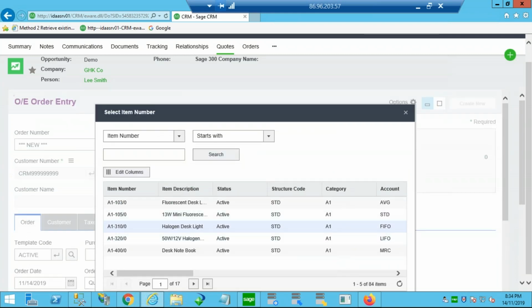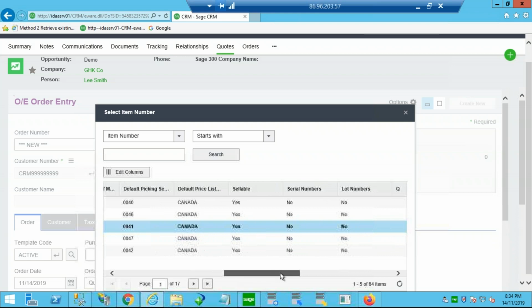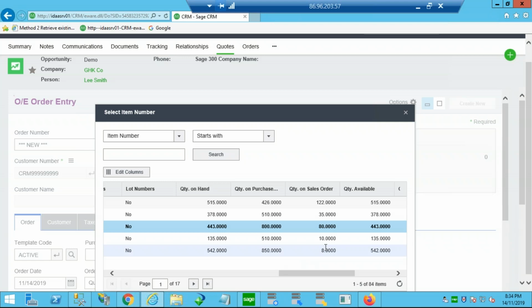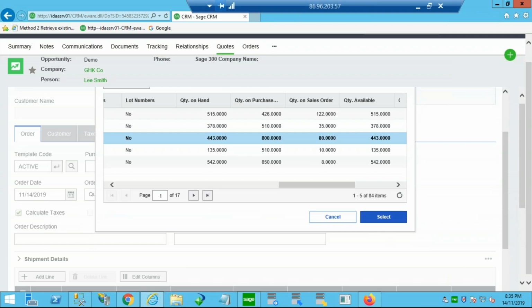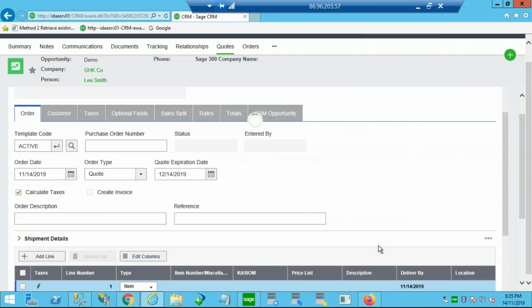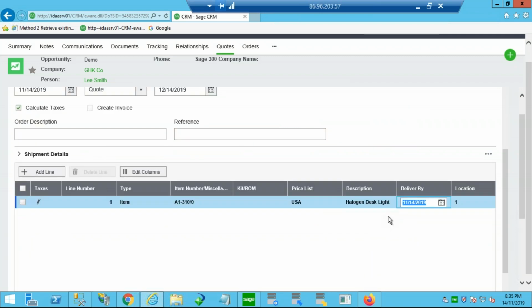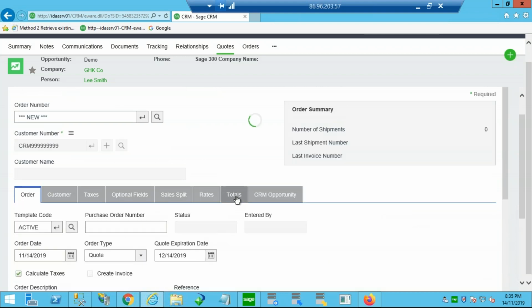So all the inventory in the system is exposed at this level. You can actually choose items from the inventory. You could check the stocks, quantity on hand, and quantity in other fields before actually quoting. Location from which you want to sell, expected date, quantity ordered. So you will check the totals.